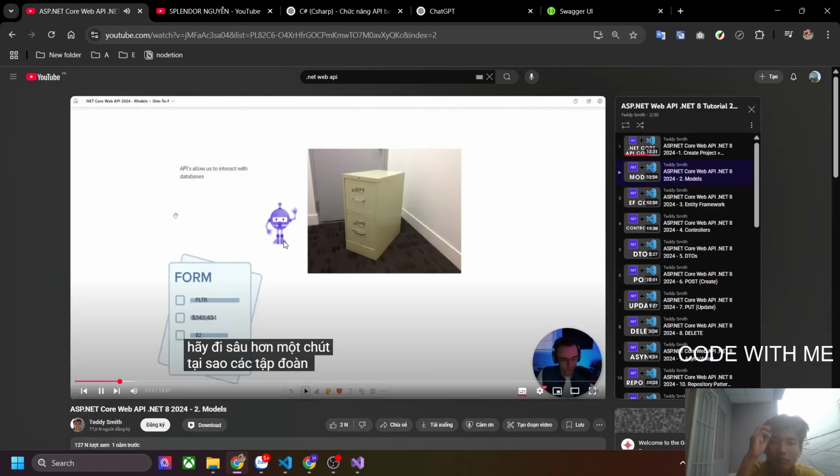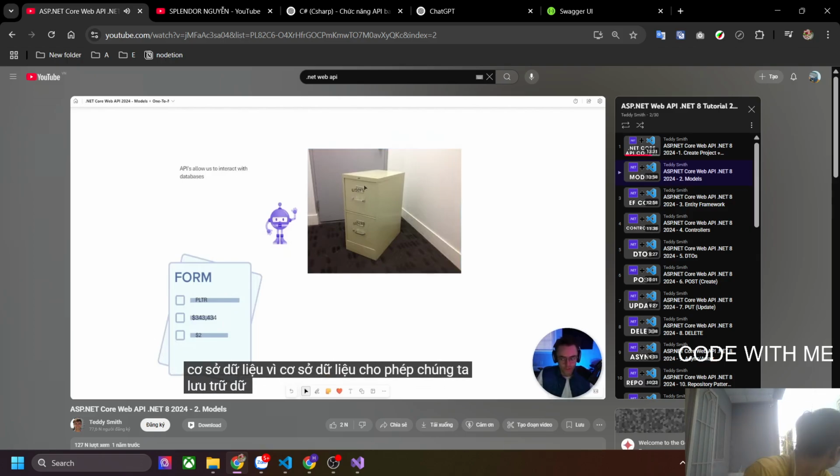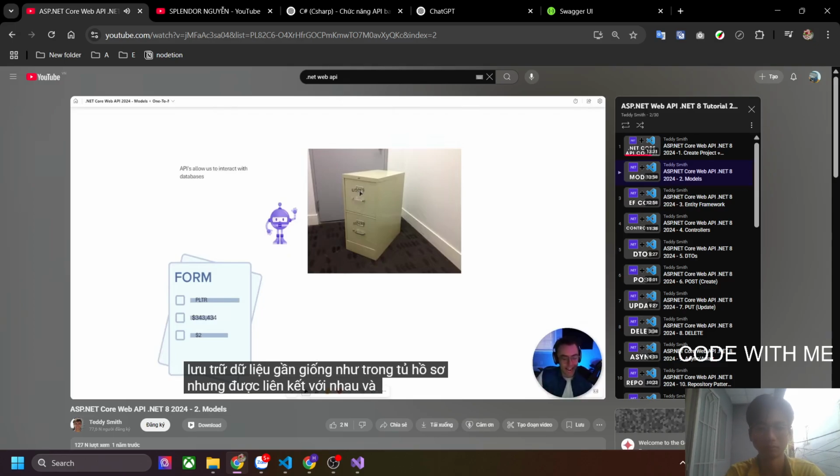Why is it that corporations want databases so bad? Corporations need databases because databases allow us to store data almost like in a filing cabinet, but linked together and at lightning speed. And if that confuses you a little bit, just let me keep going. First things first. Databases are like a filing cabinet because they allow us to methodologically store data in different categories and different ways. Very similar to a filing cabinet, we will have these things called models that are pretty much each part of this filing cabinet.